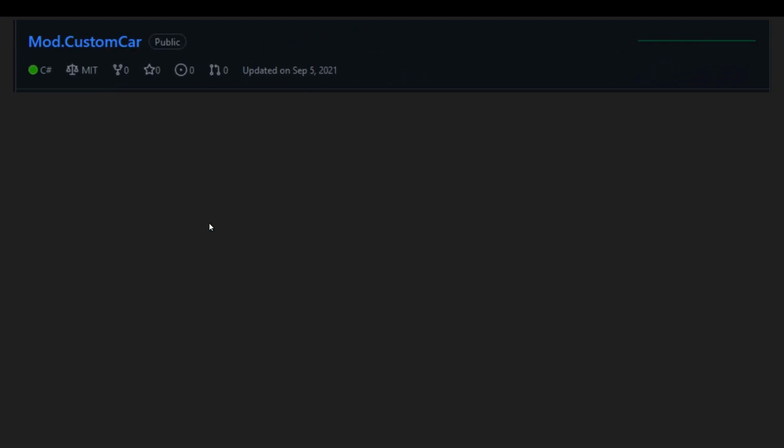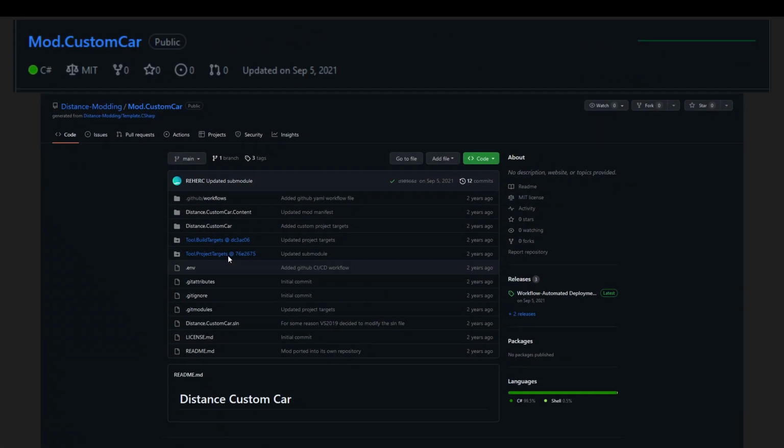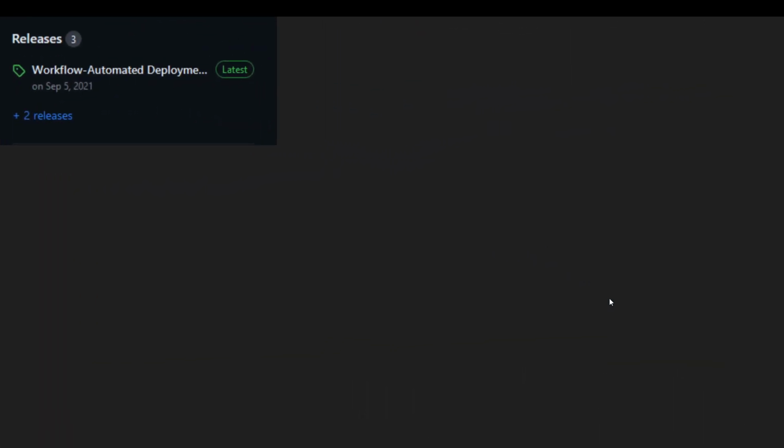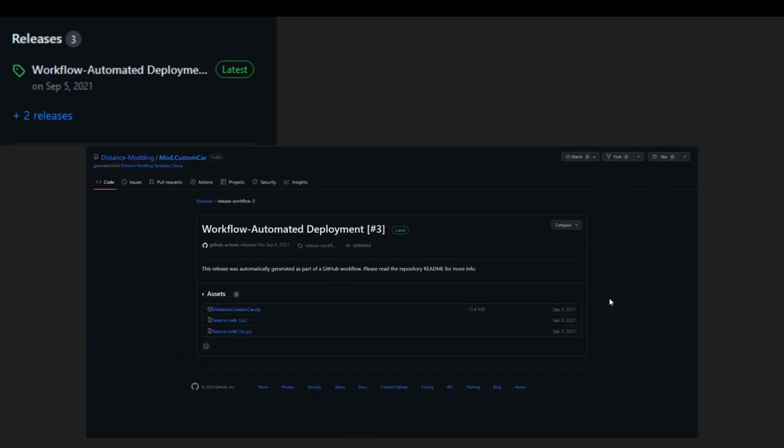So, once you click on mod.customcar, it's going to send you to this page. Now, don't get too confused. You only got to focus on the releases tab over here. And make sure you click on the latest release. Don't click on any of the releases blue text over here. Just click on the latest. Now, once you've clicked on that, that's going to take you over to this page, and this is where you can download the mod, the custom car mod specifically. So just click on this right here, and this will download the zip file for the mod.